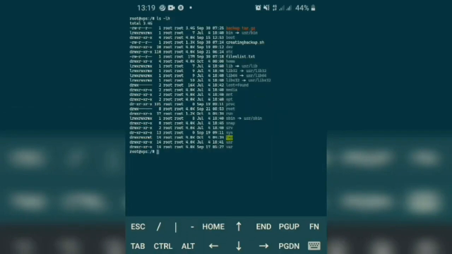You can see that the size of my backup is about 3.5 gigabytes. The size of my storage is 45 gigabytes and usage is 12 gigabytes. Make sure that there is enough space for creating a backup.